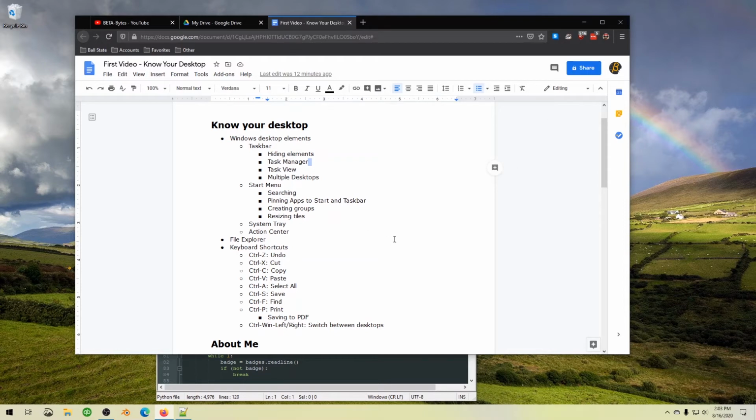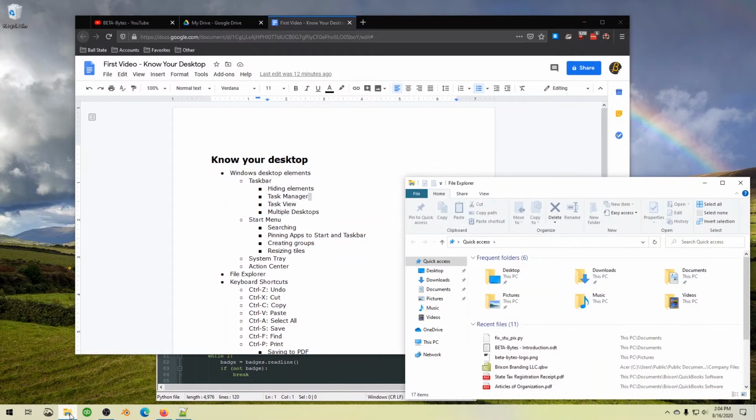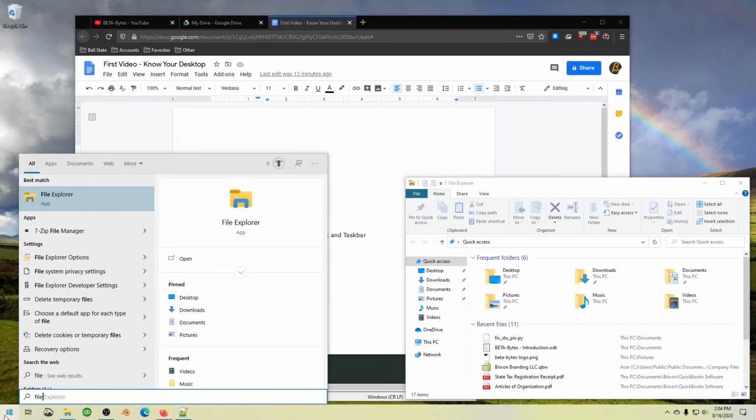All right, so the next thing I wanted to show everybody is the File Explorer. Surprisingly, a lot of people don't know that they use the File Explorer all the time. By default, if you go down here, it's the little manila folder with the little blue thing holding it upright. That's your File Explorer. And if you don't have that icon on your taskbar, click on the Start menu, search File Explorer. You see it right there.